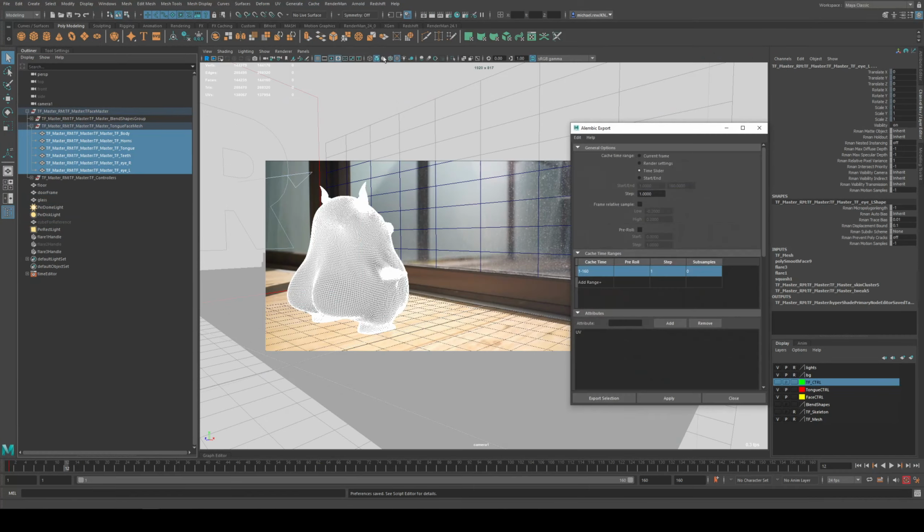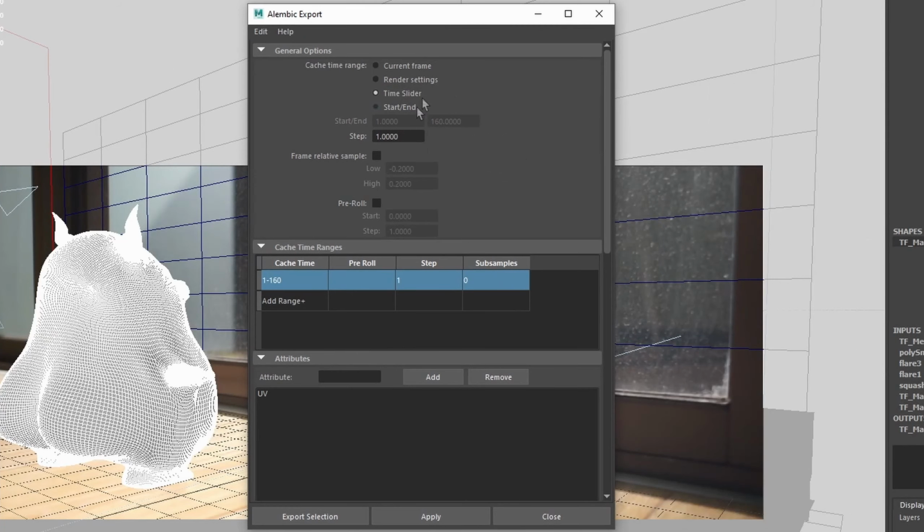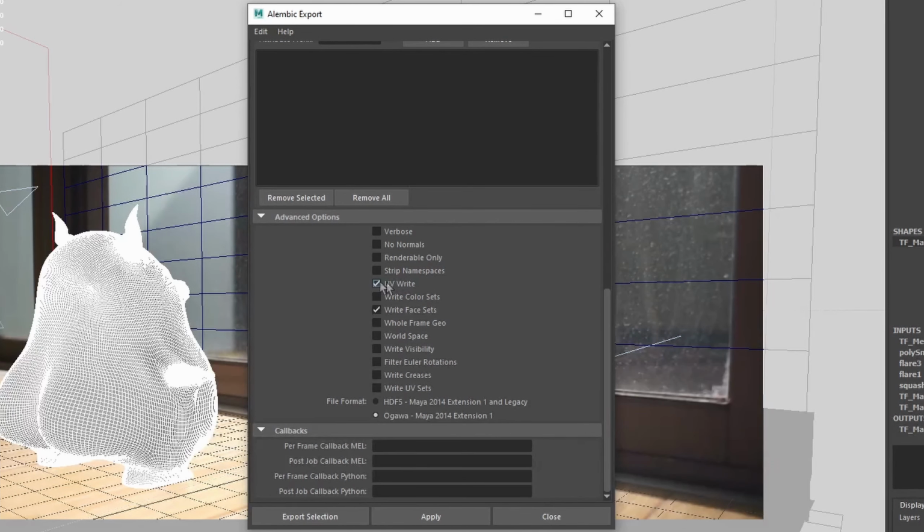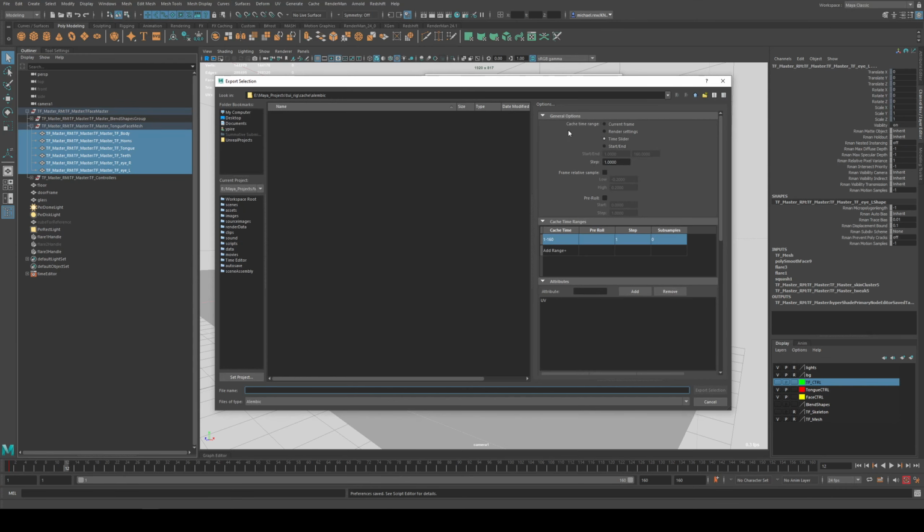Now, make sure you are only selecting the geometry that you want to export. Do not select blend shapes and things like that. So just the geometry that you want to be visible. So we're going to select the time range, so how many frames, and this is going to be 160 frames. I'm just going to use the time slider, which will give me that 160 frames. We'll also scroll down to the bottom here. We'll make sure we have UV write and write face sets selected. And then we'll click Export Selection.